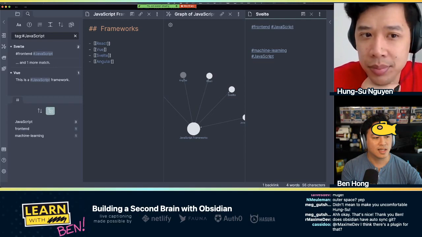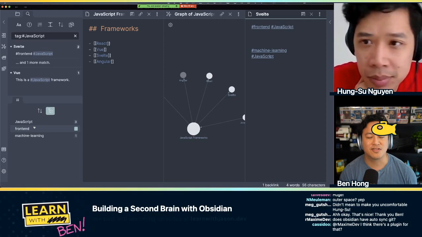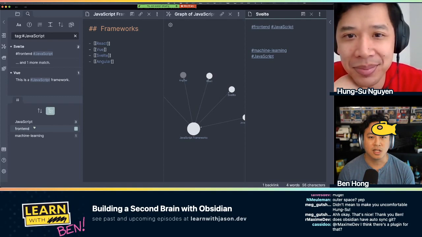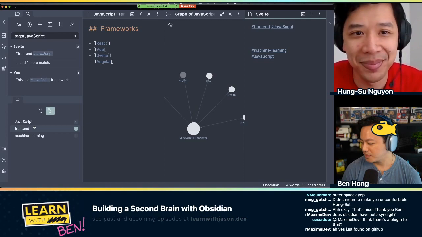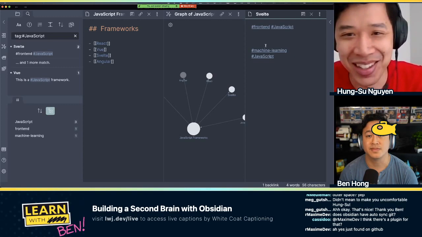I don't think we're going to have time for search today, but Obsidian search is quite powerful. You can compose things together to look for all the notes that contain front end and JavaScript. That way you'll only see your front end JavaScript notes versus your machine learning JavaScript notes, for example. Yes, we can search for tags, we can search for text, we can search for not tags as well, which is super handy.